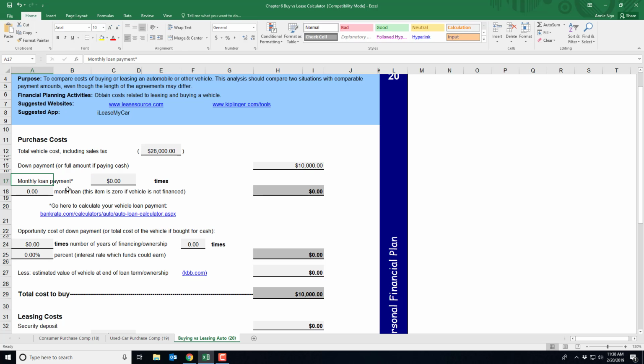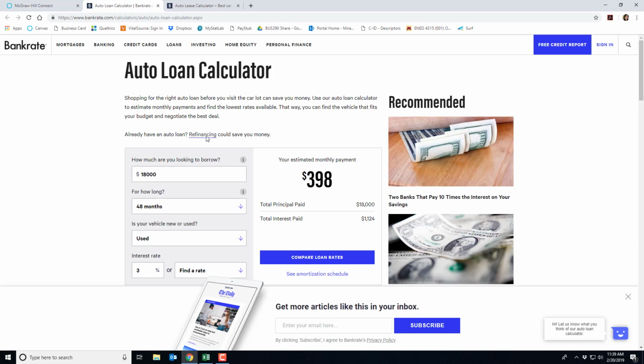Now for the monthly loan payment, I need to figure out what that is. So I'll go ahead and click on this link here, and it has a useful vehicle loan payment calculator. So here's our auto loan calculator, and I've entered in $18,000 because the estimated cost of the car with tax was $28,000 minus my down payment of $10,000. So I need to borrow $18,000, and I'm looking at a 4-year or 48-month loan. We are getting a used vehicle, and the default interest rate that's entered here is 3%.